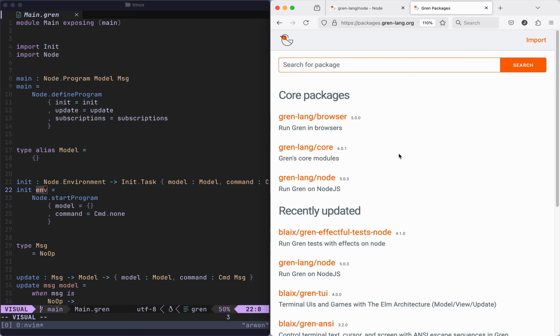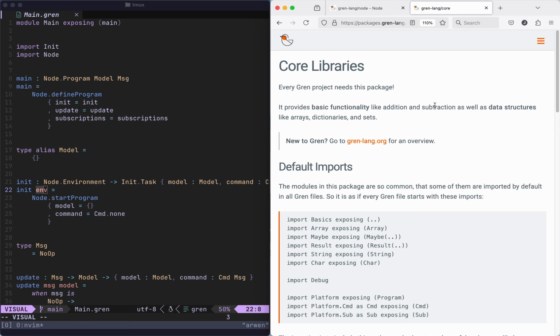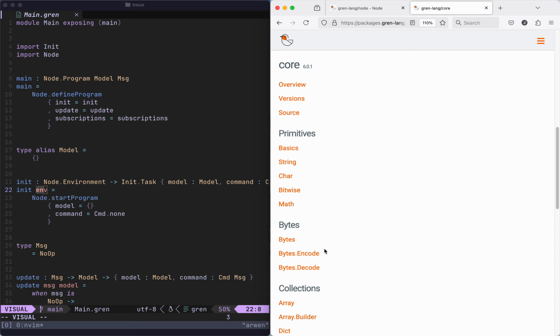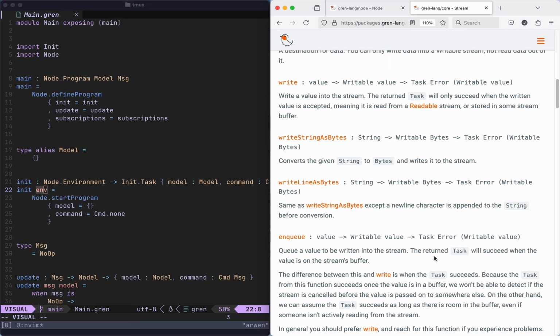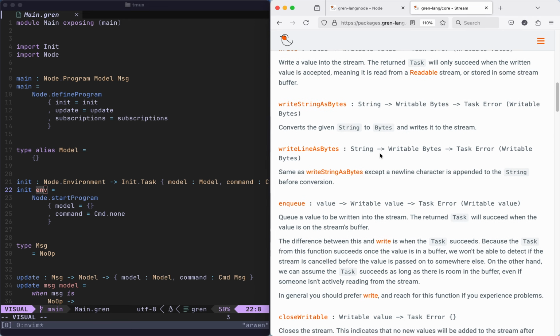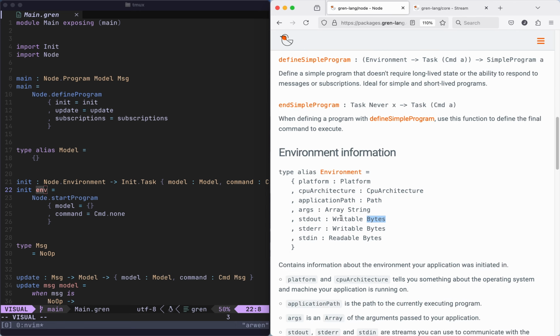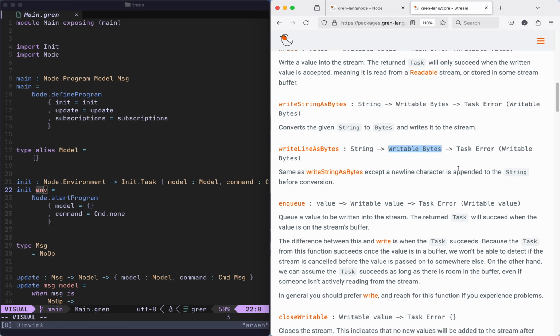So to interact with a stream, I'm going to go back to the package site to look at the docs for the core package, because that has a stream module in it with many functions. The function we're interested in though is writeLine as bytes. And if you can see, it takes the string we want to write, and it takes the stream we want to write to. In this case, it wants a writable stream of bytes, which, great, matches our stdout stream, perfect. And we'll end up with a task. That task will have a possible error state that we'll have to handle.